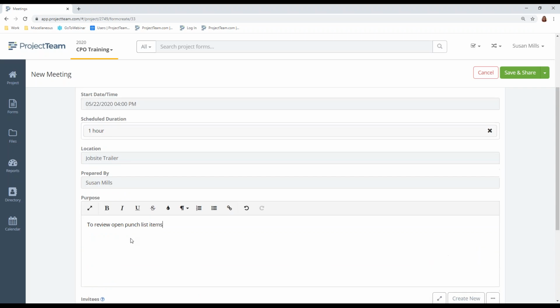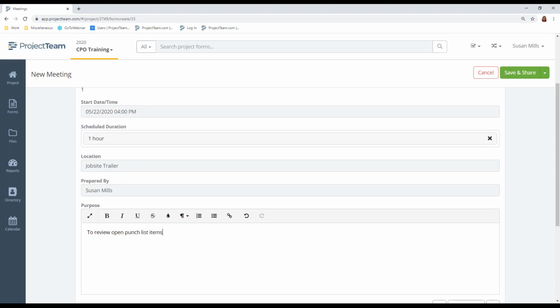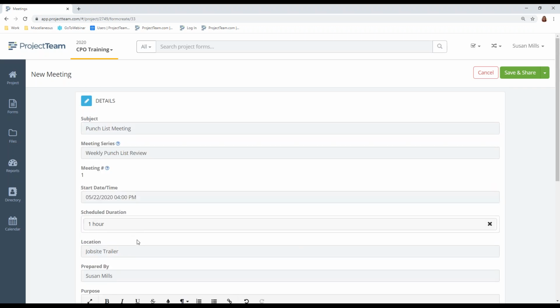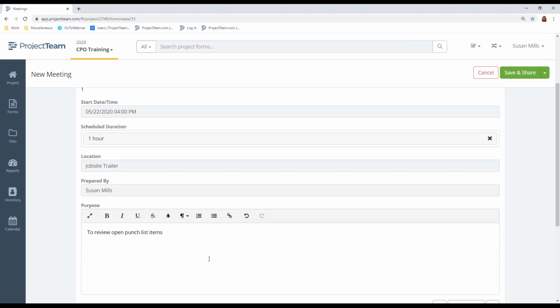Okay, I'm going to put my purpose. Now, I did have somebody ask me, with the current situation of COVID-19, what happens if we're hosting all our meetings virtually? Well, if that's the case, then on the location, you put virtual meeting, and then you can copy and paste your WebEx information in here. That way, everybody always has that. They can just come right to the meeting minutes and click the link.